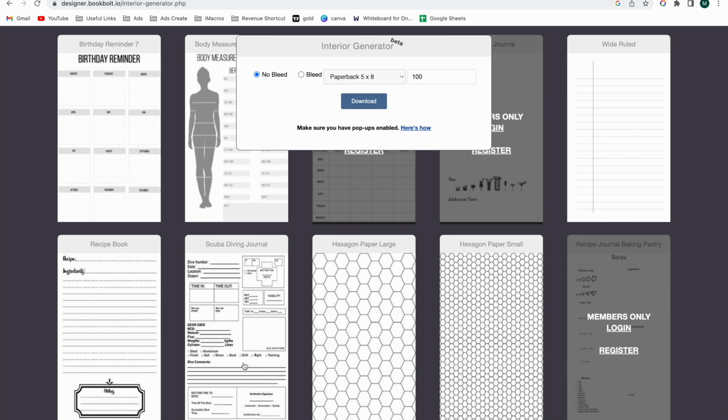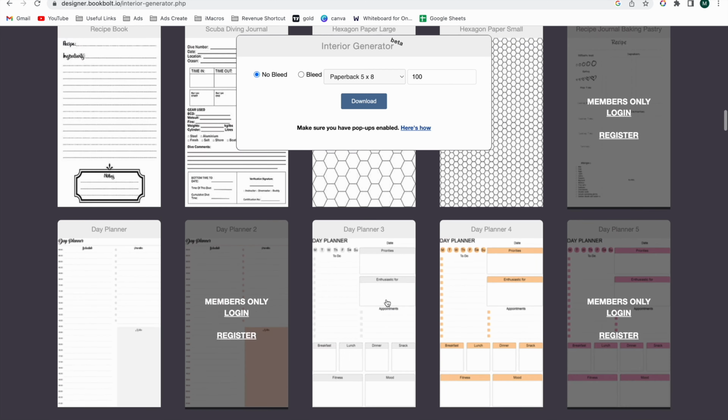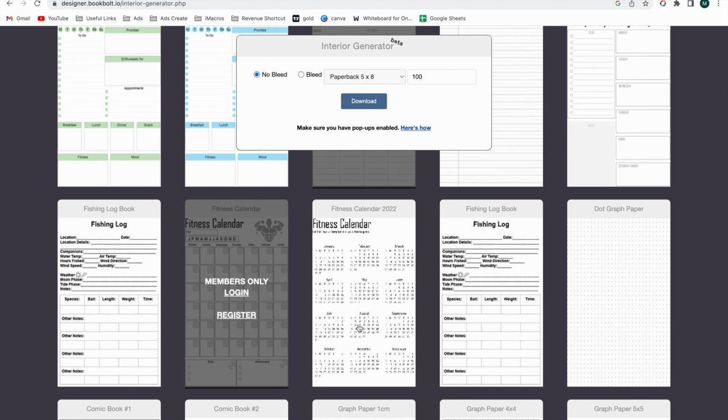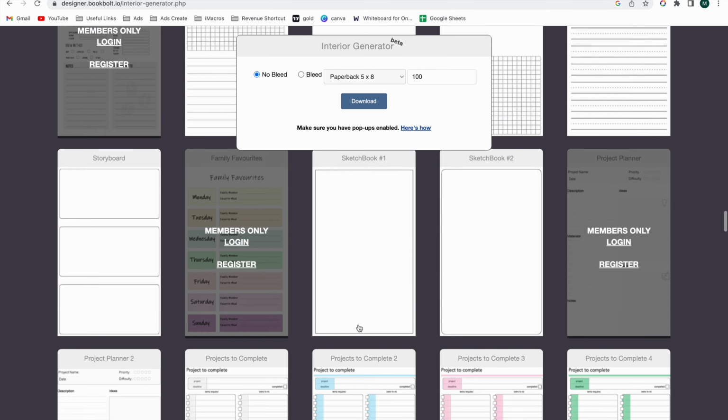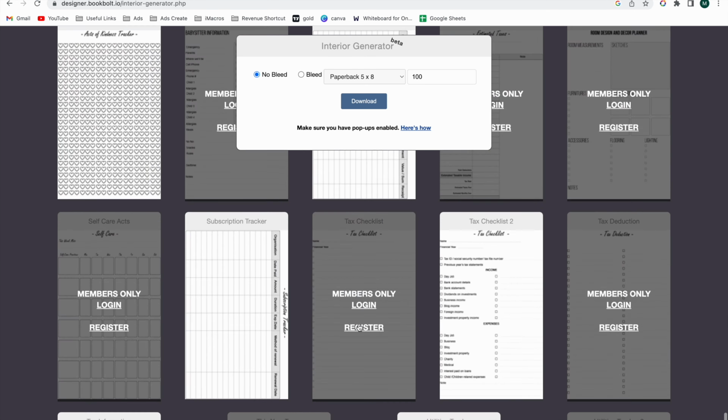I have some scuba diving journals, they are selling nicely, and even though right now I'm not running any ads, they still give me some sales. Hexagon paper large, hexagon paper small, day planner, fitness calendar, fishing log. You can check plenty of low content interiors for free.